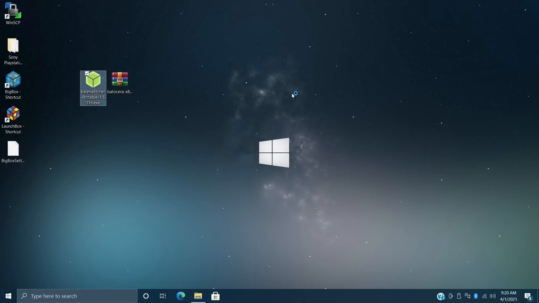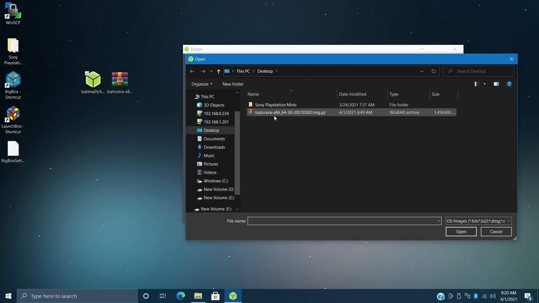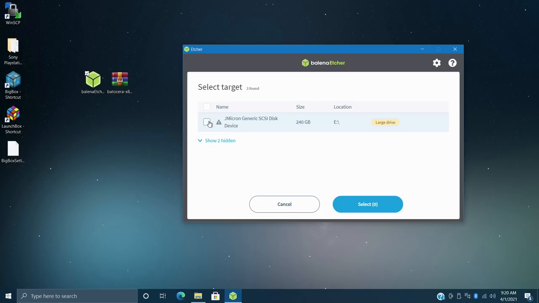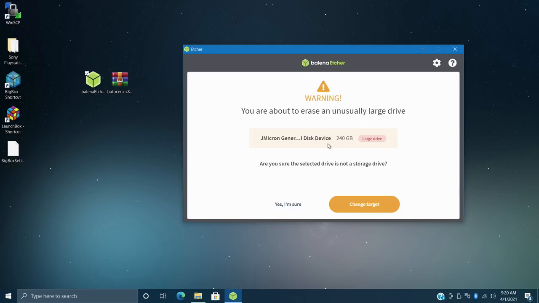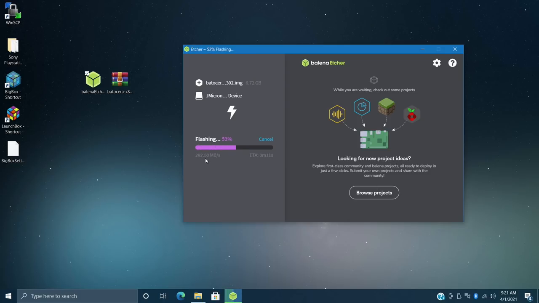I'm just going to launch Etcher here. And from within Etcher, we're going to choose Flash from File. That's going to be the Batocera image that we downloaded. Mine's on my desktop. We're going to choose our target device. And this is listed as a J-Micron generic SCSI disk because that's the little adapter I have. This is my 240GB SSD that I'm going to be using. So we'll make sure we have this chosen. Choose select. Now it's going to give me a warning because this is a larger drive, but I am 100% positive that this is the SSD I have plugged in over USB. Yes, I'm sure. It's going to start flashing it.